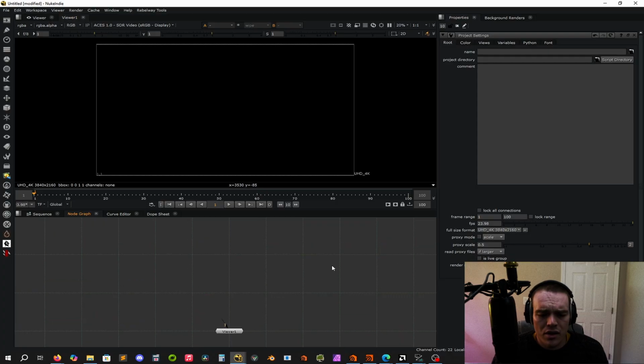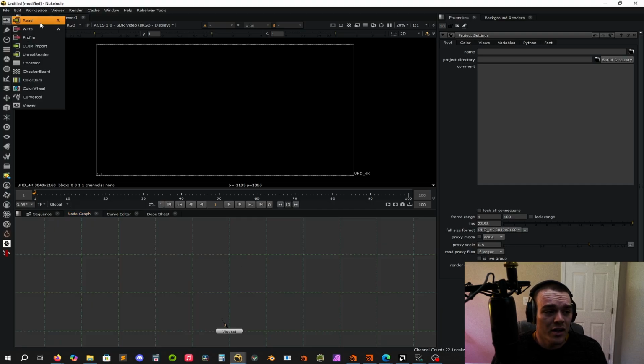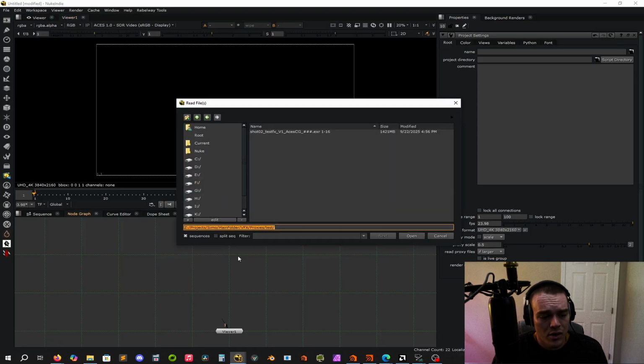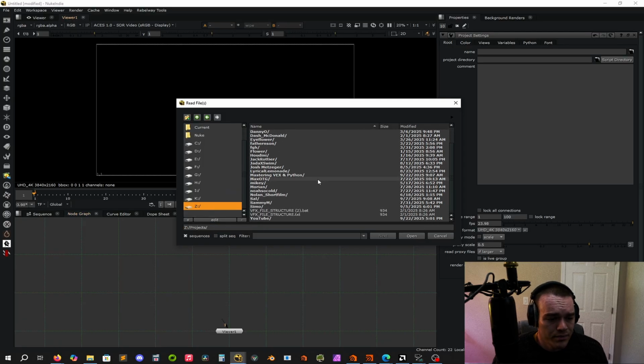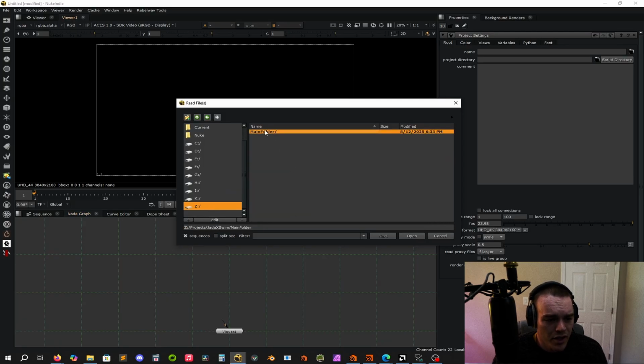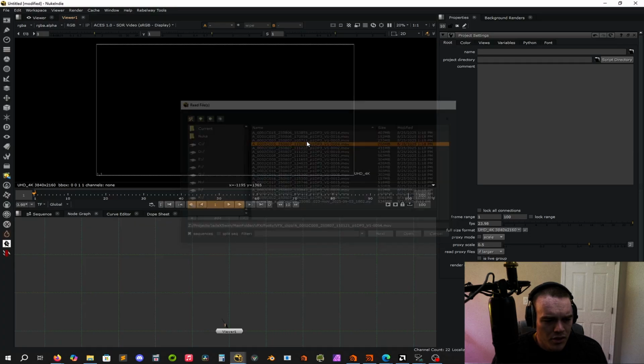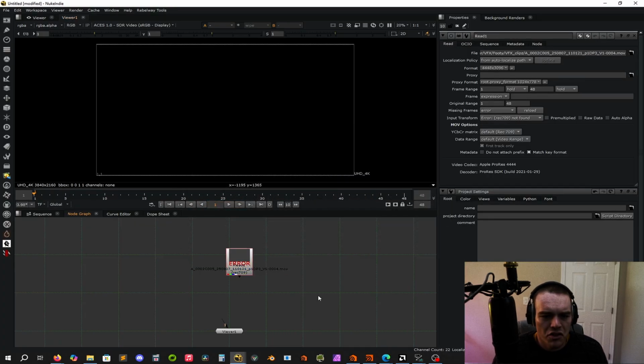Now, there's quite a few nodes that I would use on the regular. Your main nodes that you're going to use are going to actually be your read node and your write node. As you can see, read is R, write is W. So let's just type in R. There's got to be a piece of footage I can bring in here. Boom, boom, boom. So yeah, we'll just click on this piece of footage.